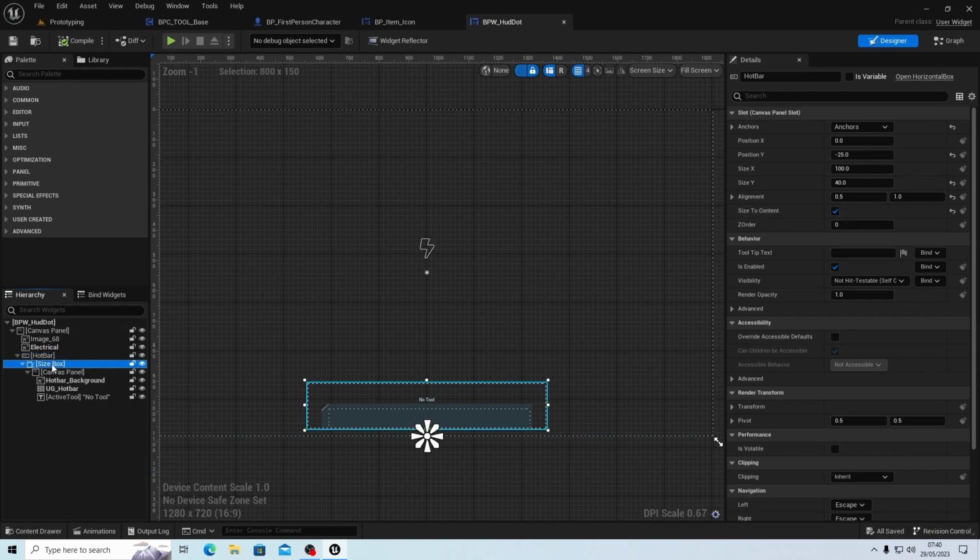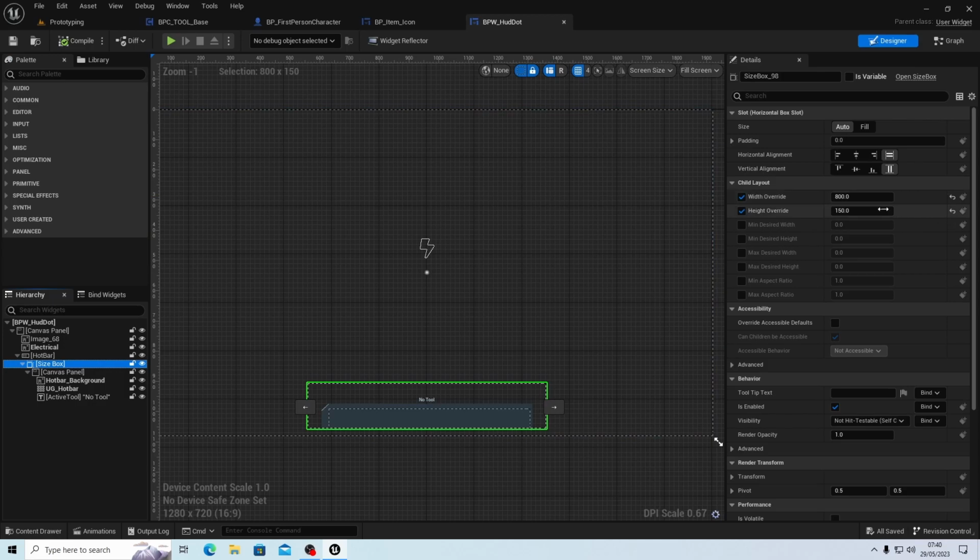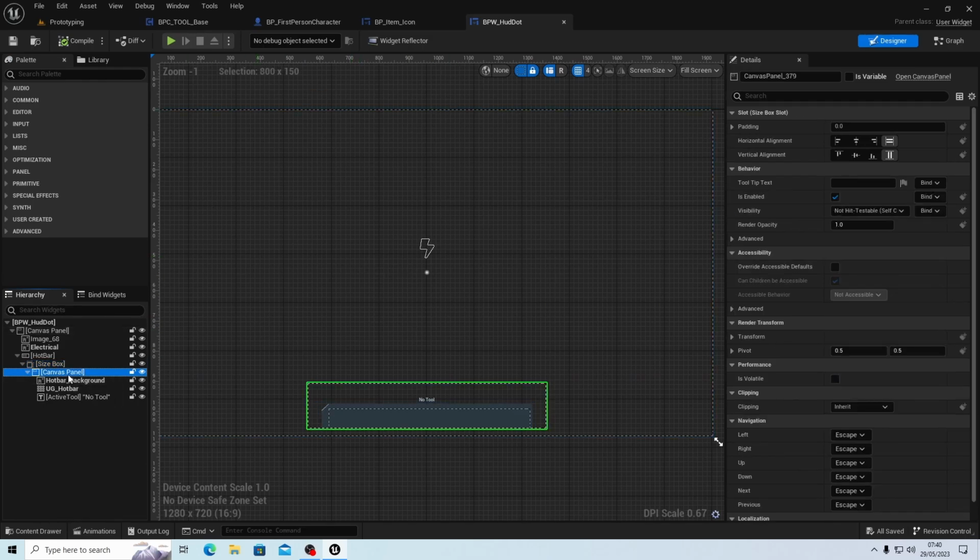And to set the size, I've used a size box, and I've set the width override, so I've set it to auto fill, and the width override is 800 and the height is 150. That gives us a bit of spare space above the toolbar and a little bit either side. Yeah, so 800 by 100, no bindings at all. Inside that, I put another canvas panel, because obviously a size box can only hold one child. So the canvas panel is then put inside there, and it's just set to fill as normal. Nothing special against that. Yeah, so there's our canvas panel.